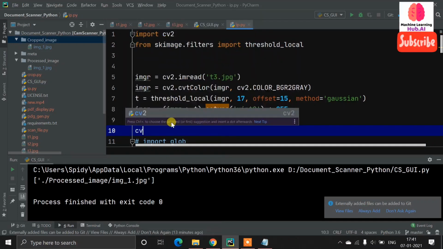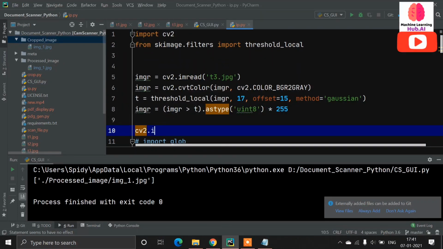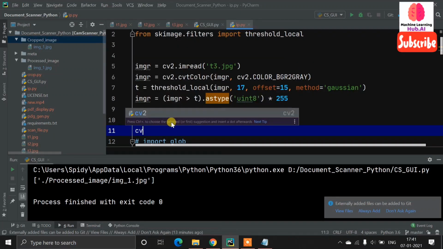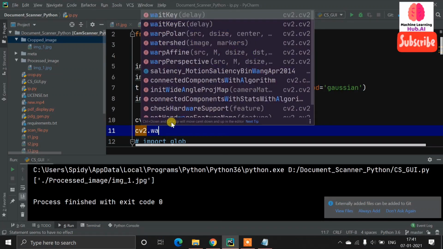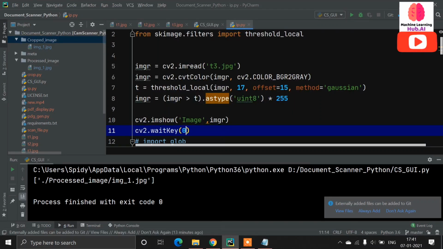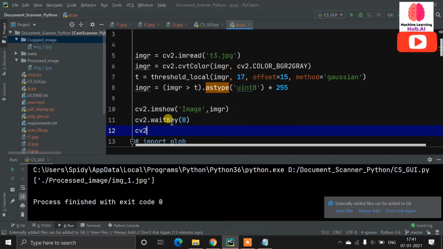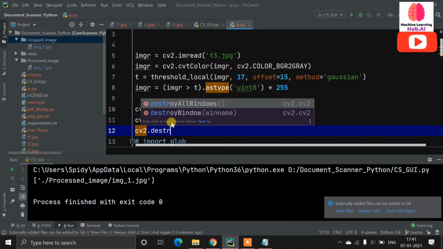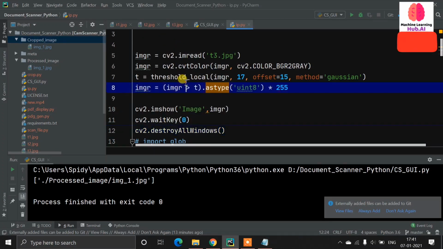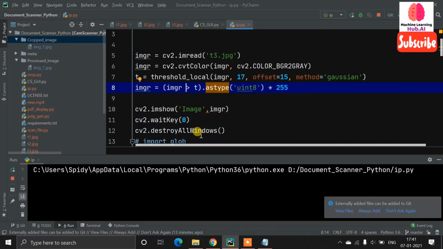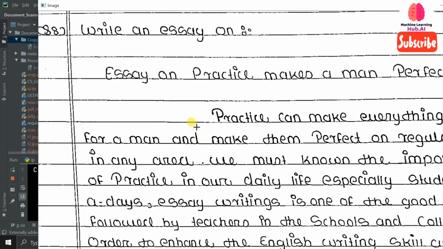and cv2.imshow, image and imgr. cv2.waitKey equal to 0, so it will not close. cv2.destroyAllWindows. Okay, let's run this code, and now you can see.